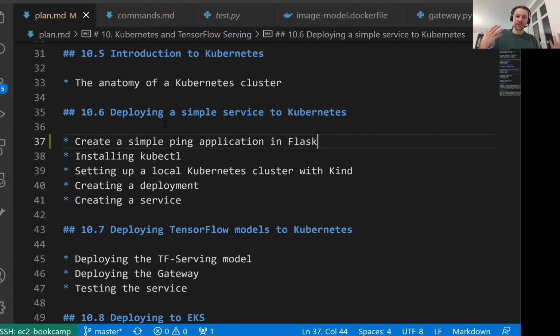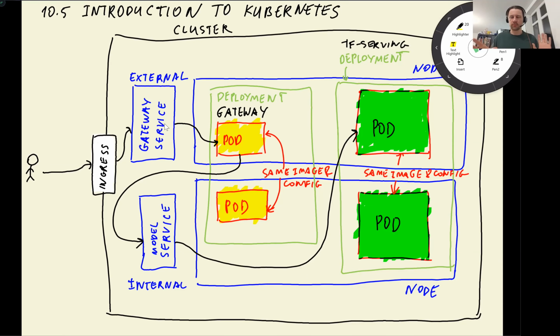We will set up a local Kubernetes cluster, and then we will create a deployment and a service. So remember, in the previous lesson, we talked about the anatomy of a Kubernetes cluster. We talked about the main concepts there. We talked about pods. So this is a Docker container running on a node, which is a computer in a Kubernetes cluster. And then these pods are grouped in deployments.